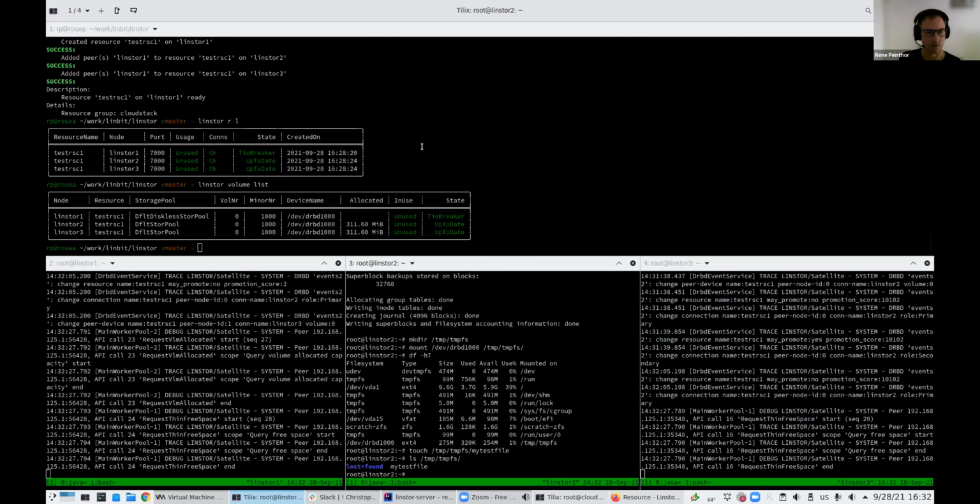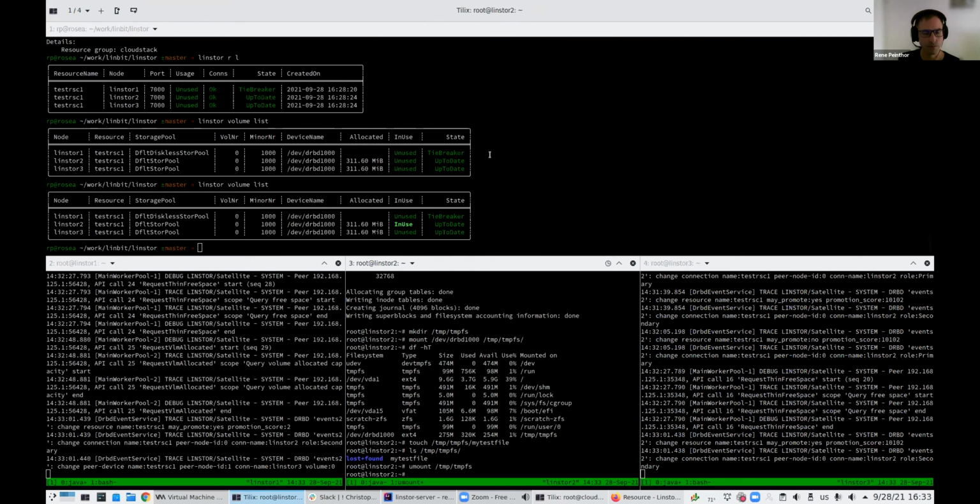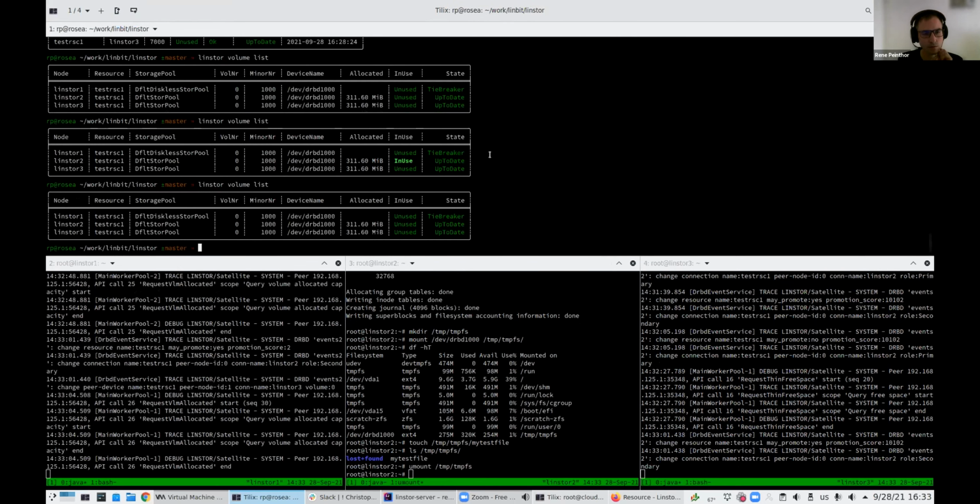And what else you see now is, as we have mounted this resource, or this DRBD device, it is now in use on LINSTOR 2. And as soon as we unmount it, it will be unused again. This is because of the DRBD feature of auto-promoting. So if you don't explicitly promote a resource to primary, it will stay secondary, and as soon as you use it, it will become primary if it can.